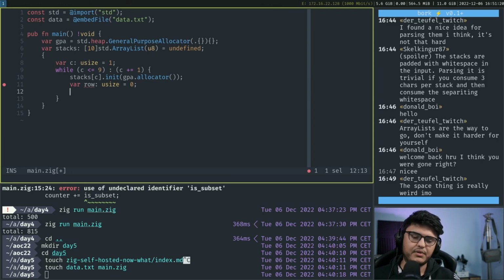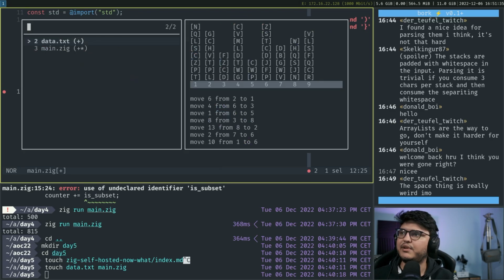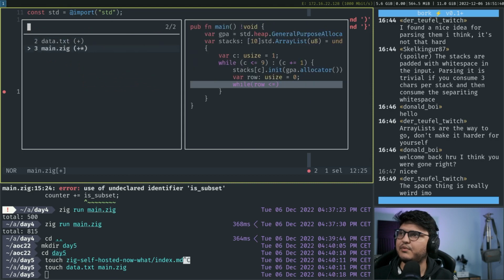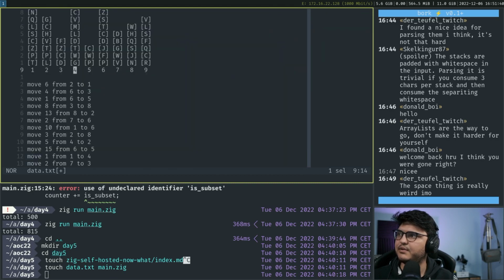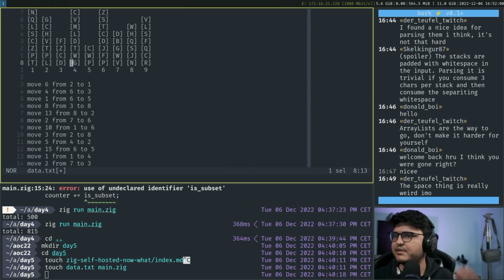So, okay, starting from row 0, here's what we want to do. We want a while loop. And while row is lower or equal than... what? Well, I guess we could say the biggest stack. What was it? 10 lines is the biggest? Well, no, not even. So we start at 1. Here is line 9. So they all do no more than 8. So it's basically 8, which means 7 starting from 0.